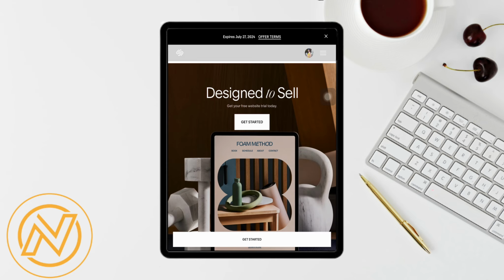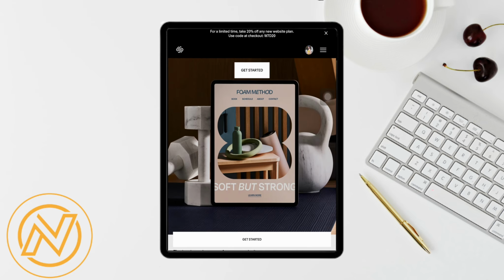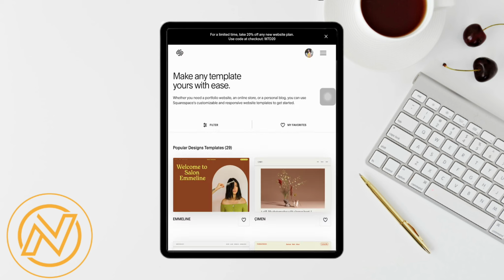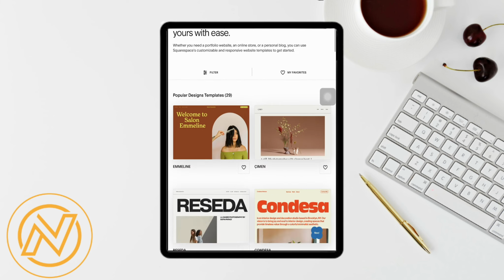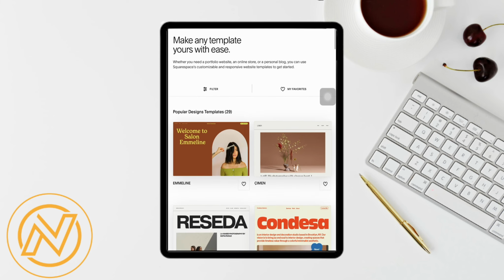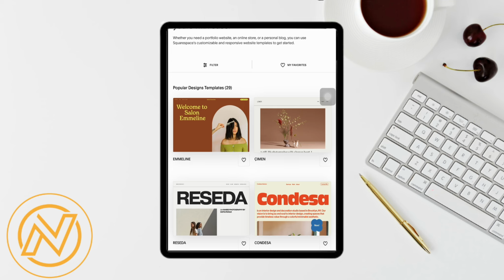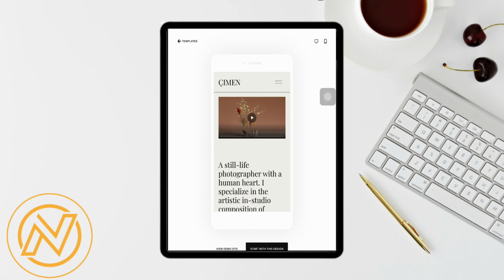So just simply go to the home page again, and after that just simply click on get started, and over here you have to select a particular template in order to start designing your website. So for example, I want to choose this particular template right here. Just simply tap on it.